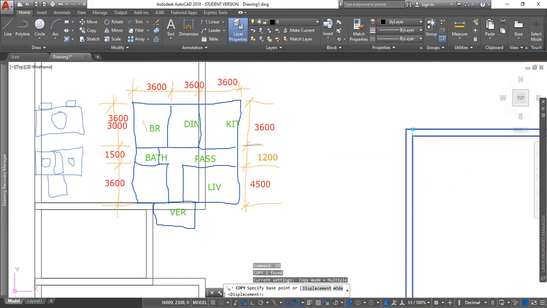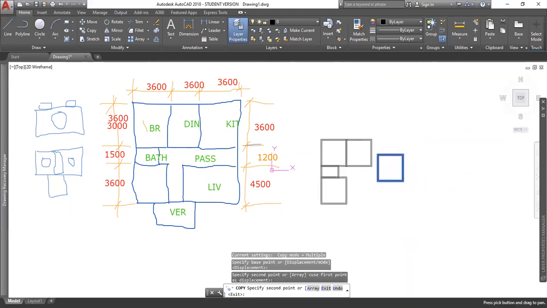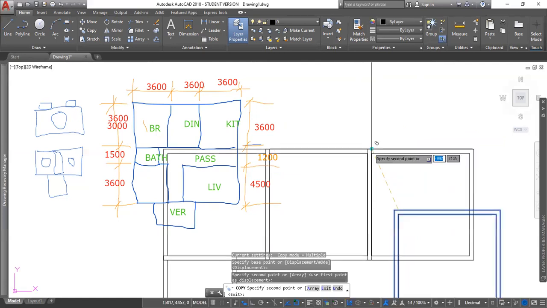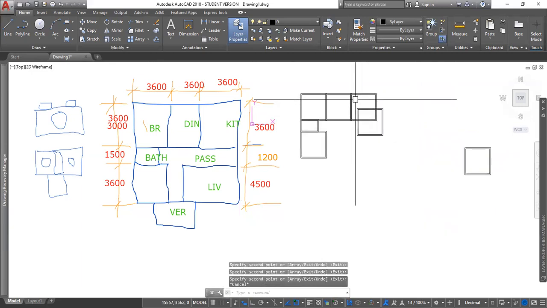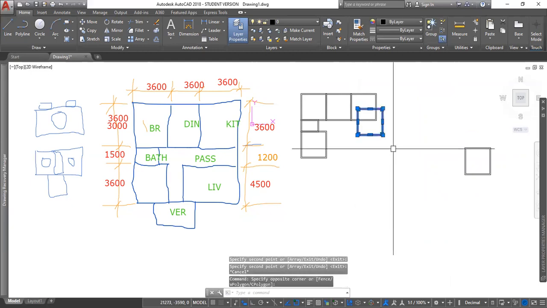And I have that. I could then drop one more here for that is now my kitchen. So I now have those in place. So you can quickly draw a floor plan just by doing that. I no longer need this. I can delete this now. Delete.